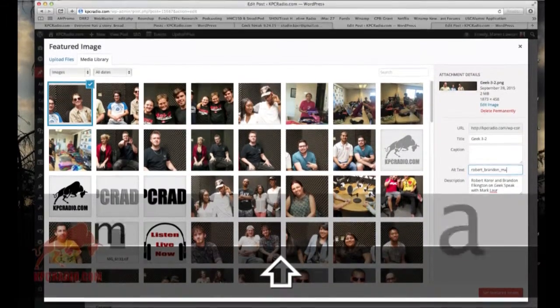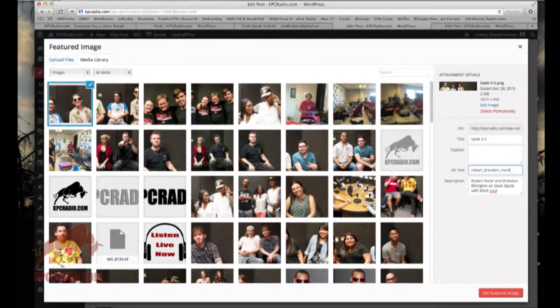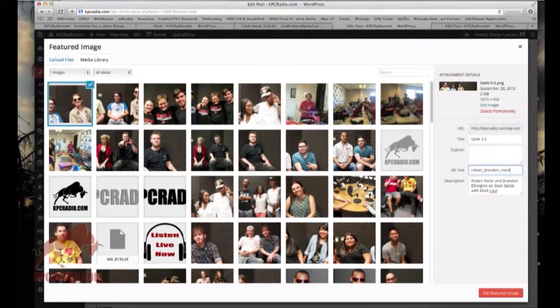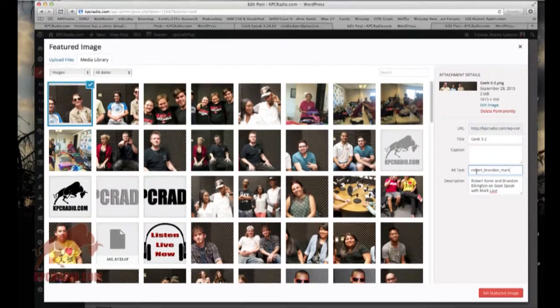underscore Mark. Now, most people would say you need to do them in order because it's Brandon. In this photo, it's Brandon, Robert, and Mark. But I'm not stressing on that right now. I wouldn't concentrate too hard because there's a lot of posting that always needs to be done for the program director. And this is a lot of work already. So with that being said, I'm going to set the featured image.